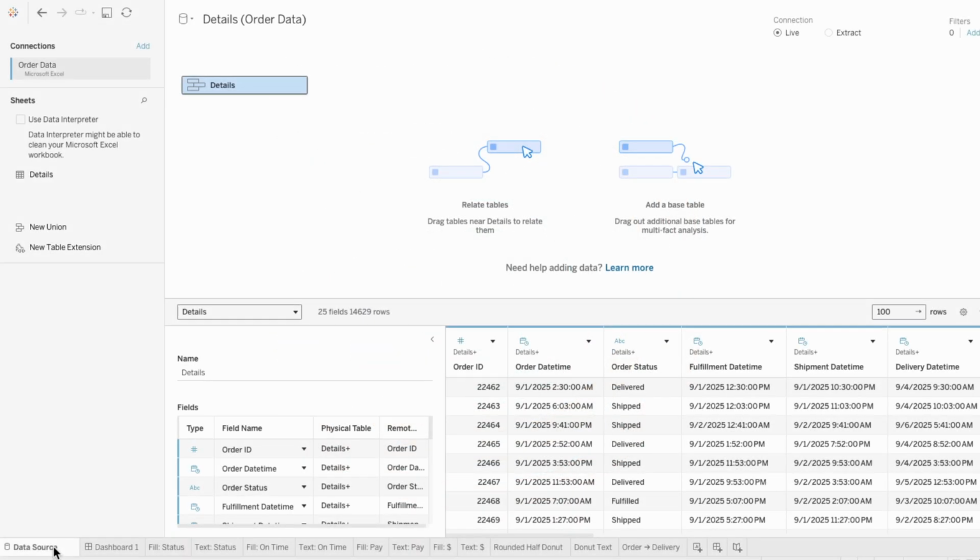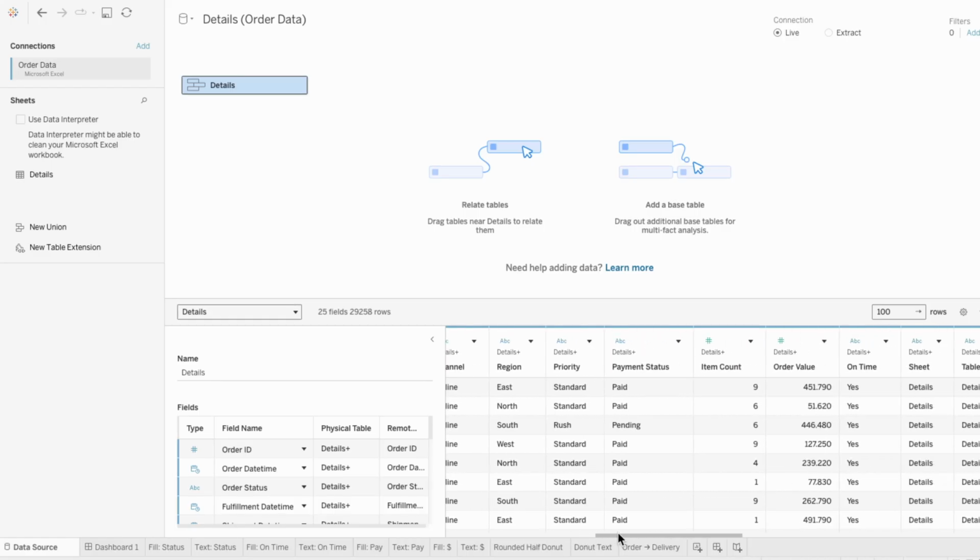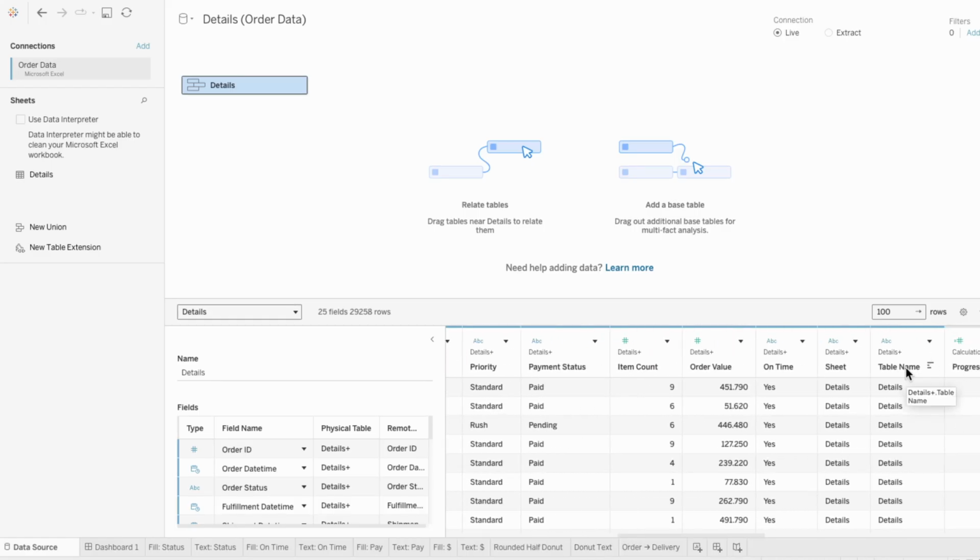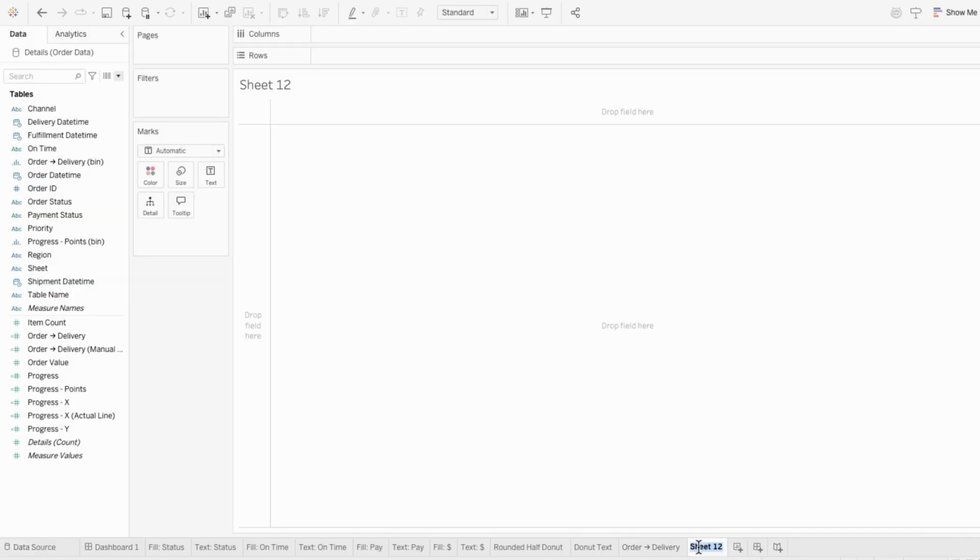The first step to creating a radial chart is on the Data Source tab. We need to union the data so the table stacks on top of itself. This gives us the duplicated rows we need to create the smooth curves in a radial chart. And we'll use this table name field generated from the union to distinguish between the tables. And for this example, I'm going to use sales by channel for the radial chart.